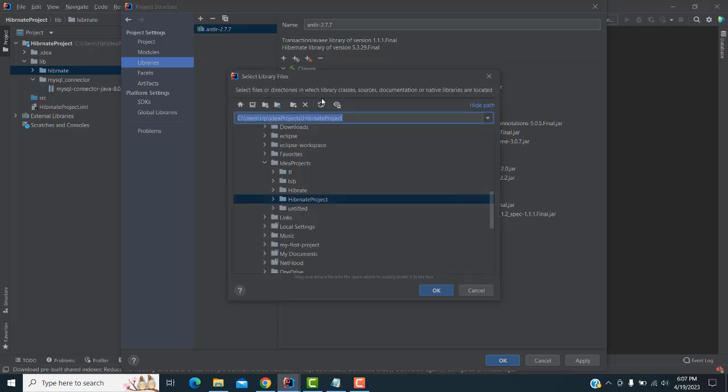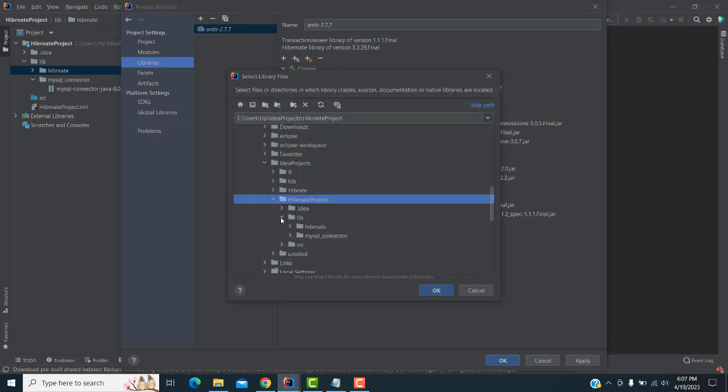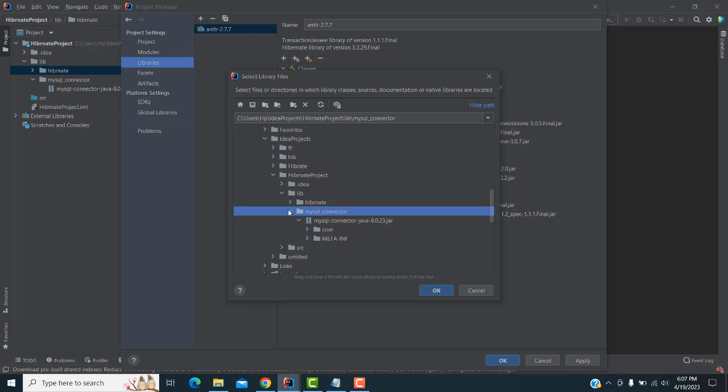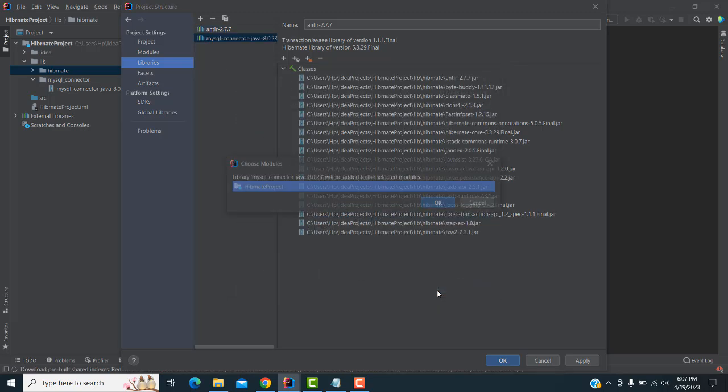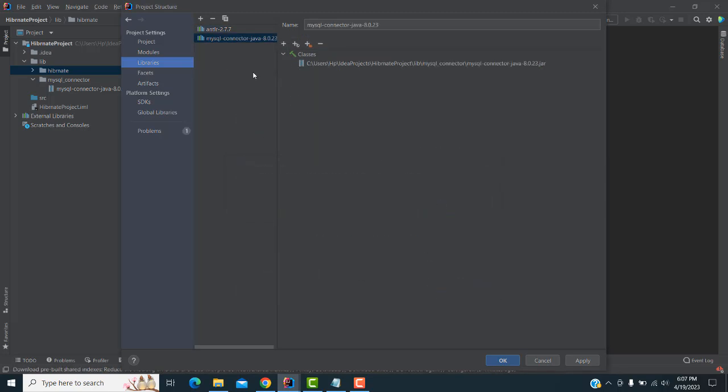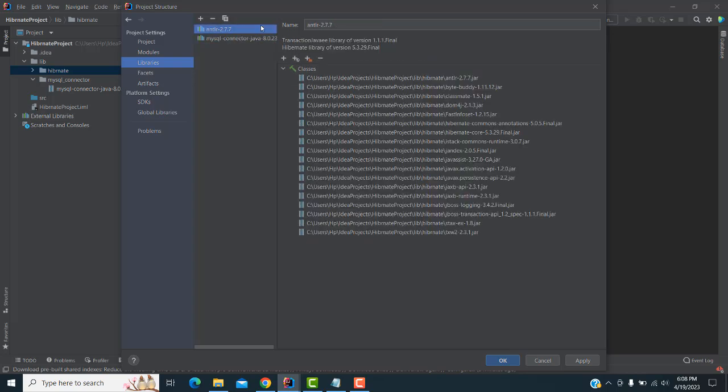Again, click the plus symbol and create again. Go over here, lib, MySQL connector. Click on this jar file. Click OK. Click OK. You are getting the MySQL connector, and this one should be the Hibernate. You can name this one Hibernate, or you can type in Hibernate.